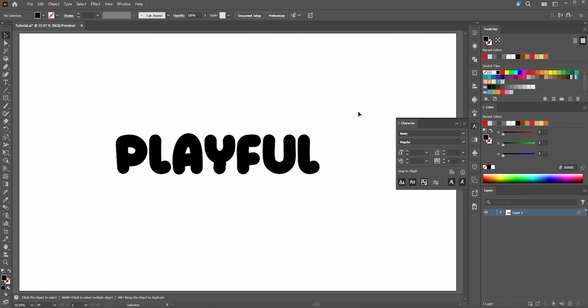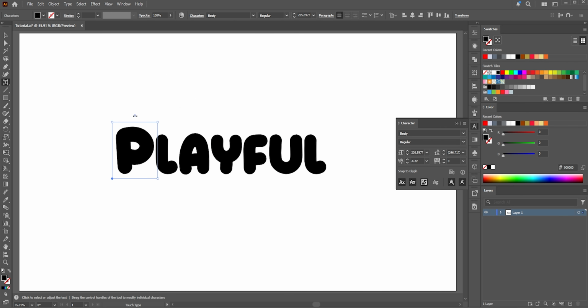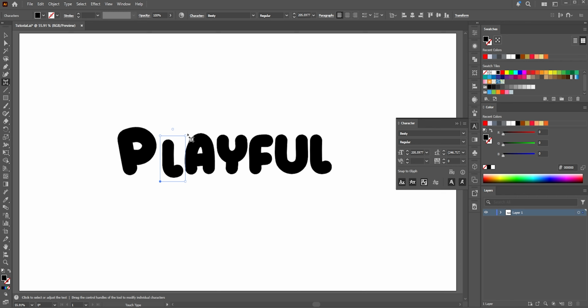Let's delete the top text and select the touch type tool. With this, you can change the character however you want. Let's make something playful.